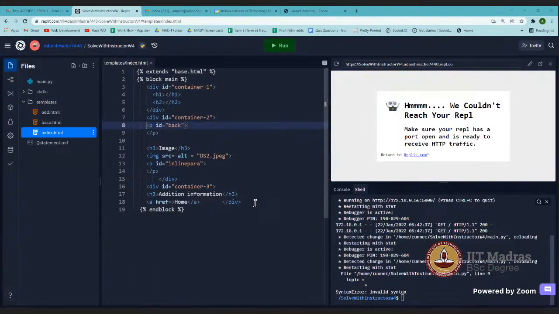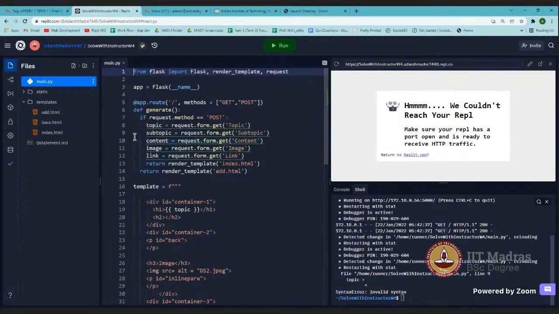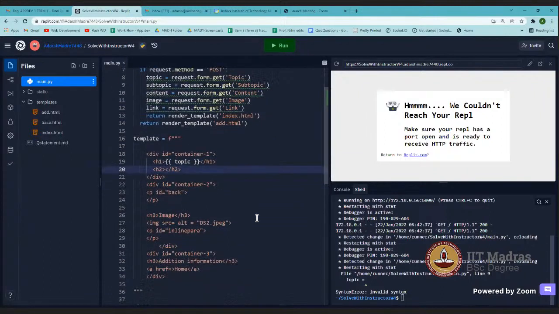This is what we have done in the previous session, because these files are ready. Now I will move forward with what we need to do. We have these files and these variables: topic, subtopic, content, image, and link. But we have not used these variables anywhere. I had stopped here, and this is where I wanted to use them.